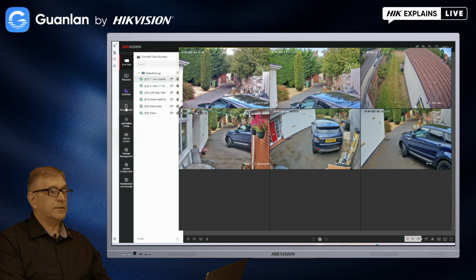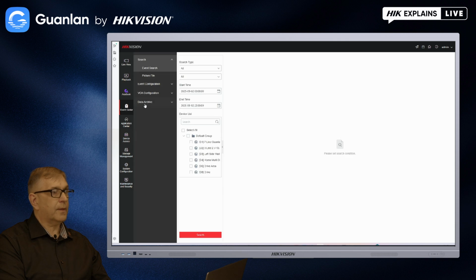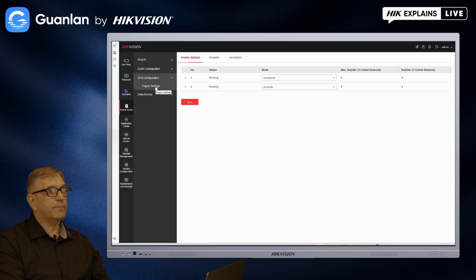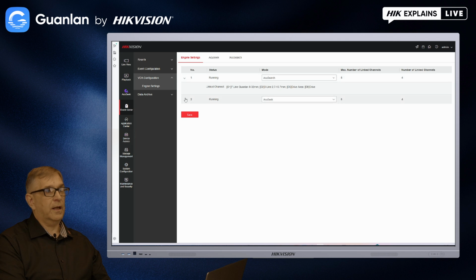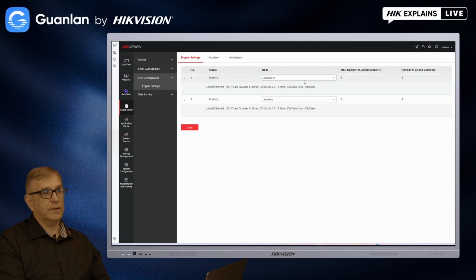So we'll need to go into the Event Center, and then we need to go into VCA configuration and the engine settings. So you'll see here I've already pre-selected the AcuSearch and the AcuSeek function on either of the 2 chips within the engine. You'll see that we can choose different engines, but because we want to use the AcuSeek feature, we need to ensure that both these are running.